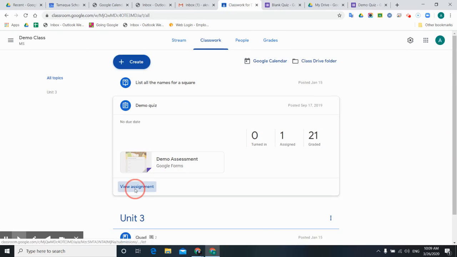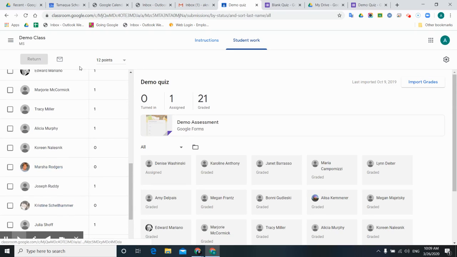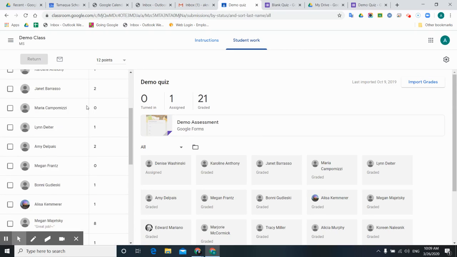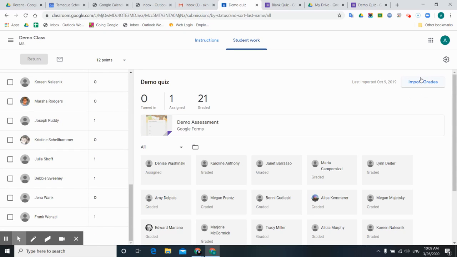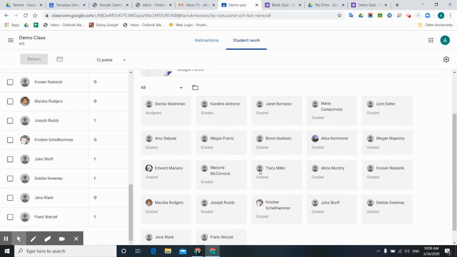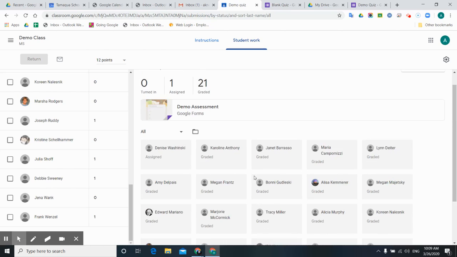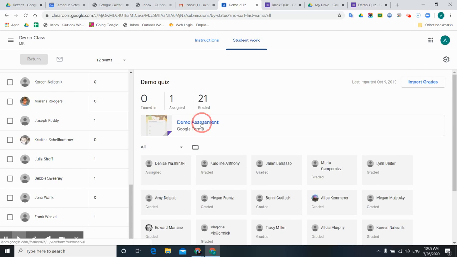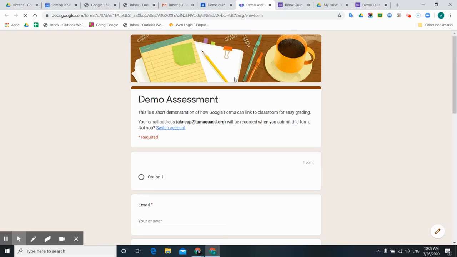I can view the assignment. And that will show me all of the people who've taken the quiz and submitted it. I can import the grades directly from my form. If I didn't get to grade everything, then you might not want to import the grades right away, but you can do it after the fact. And from here, I can see all the students that I've turned in and I've graded and I've returned to them. So I can see the name of my quiz here. It's demo assessment. So I'm going to go into my Google Forms.